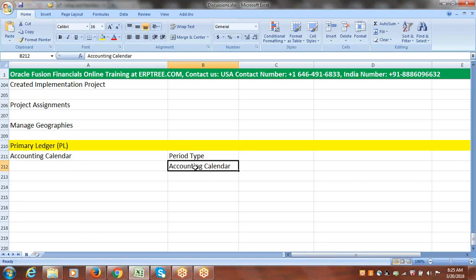If required, we will modify. Otherwise, we can load the accounting calendar related periods from the data loader, by using the data loader sheets. In the sheets you can provide that information, and we can load it to the system.